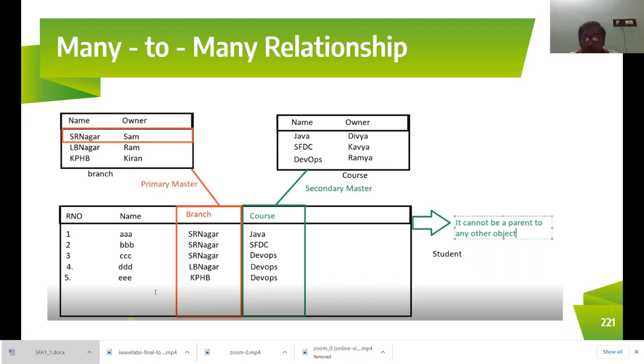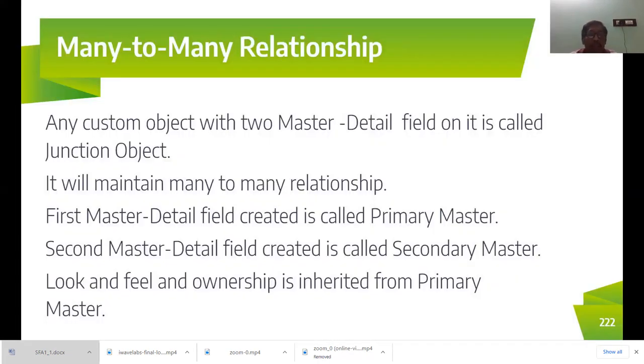So with this, what do we understand? We are going to create a many-to-many relationship using a junction object. Here we have three objects. Branch is going to be the primary master, course is going to be the secondary master, and student is going to be the junction object. This is a child object, which acts as a child for branch and also course.